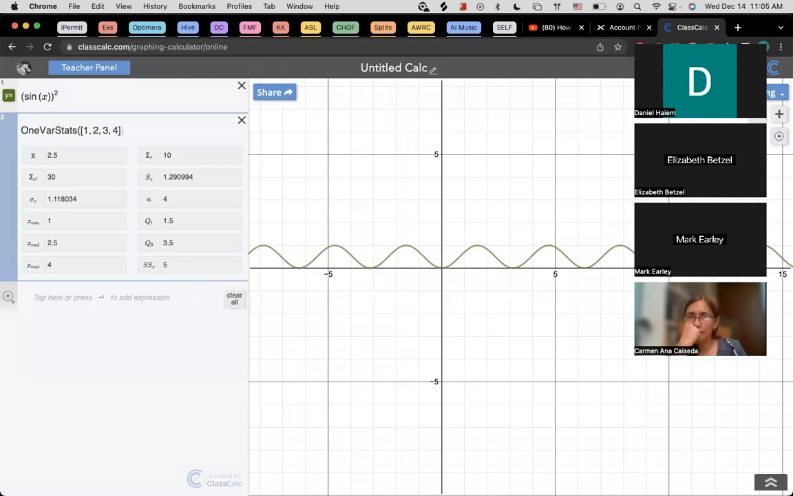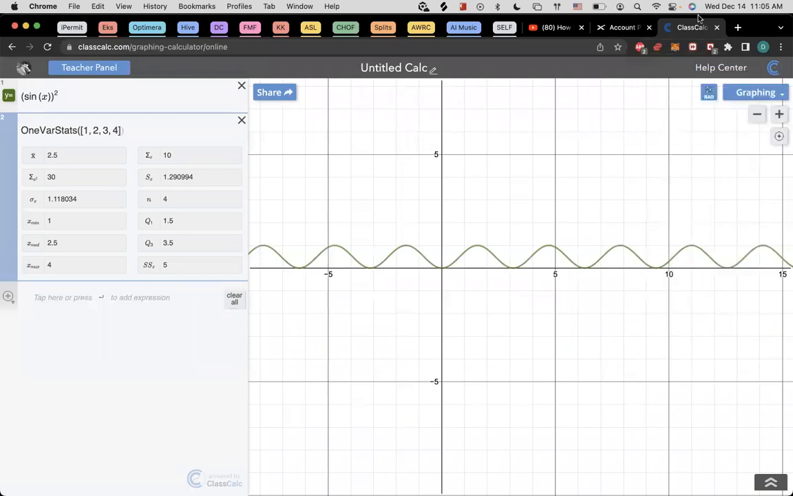Okay, so here we are, ClassCalc Demo. So we begin with signing up. Basically the way ClassCalc works is, the teacher signs up as a teacher, the students sign up as a student, and the teacher can then create a classroom, add students to those classrooms, and then initiate lockdown.